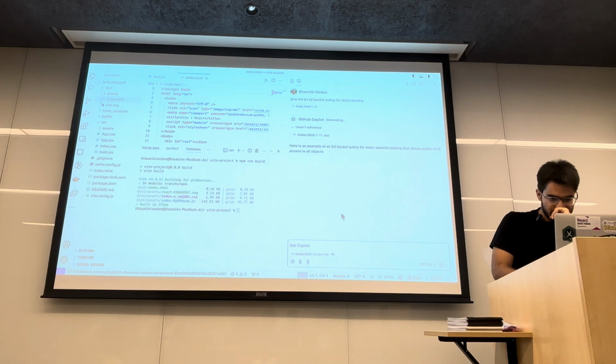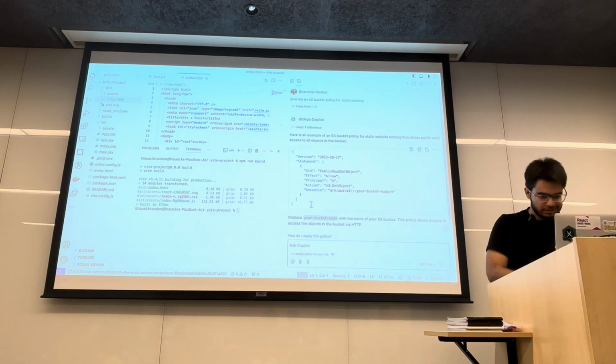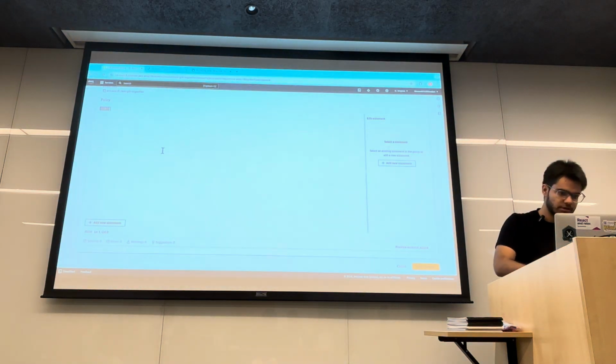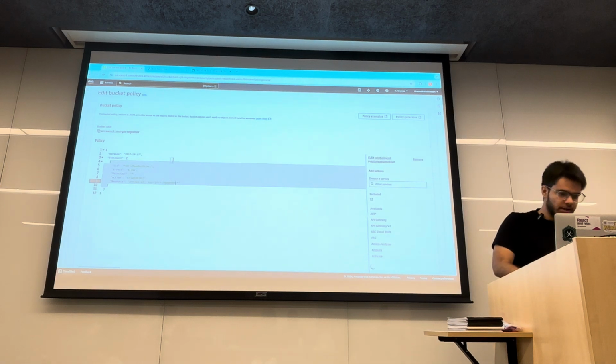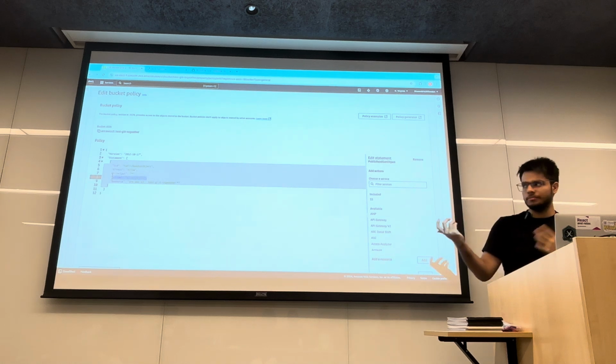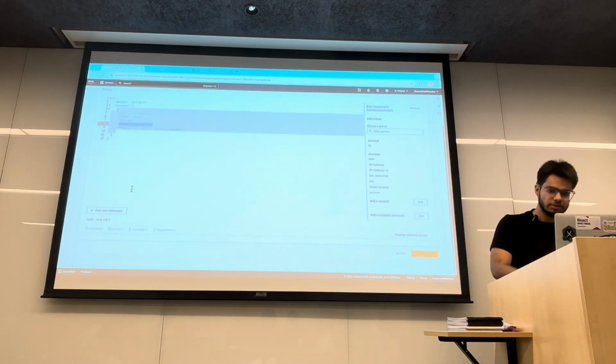Let's see what it gives. Okay. So yeah, this is a policy that has been given to us. Let's try this. Okay. So we also need to replace it with the bucket name. So it is the bucket name. So this is a normal policy. So it is going to allow get objects. So get object is basically anybody can fetch those objects.